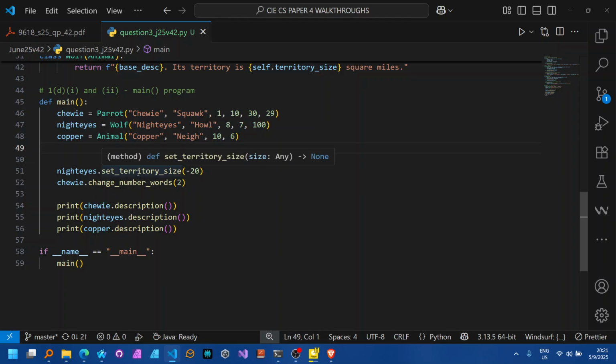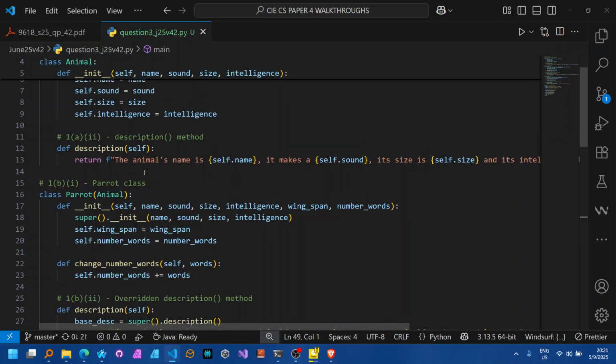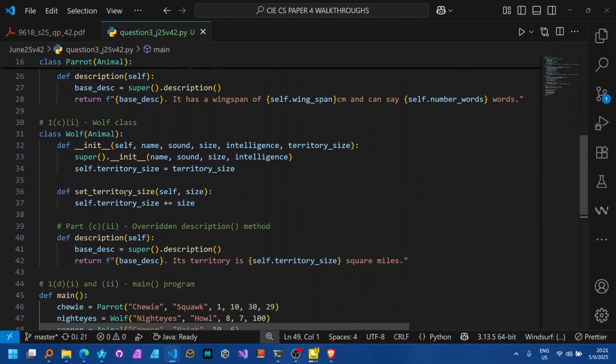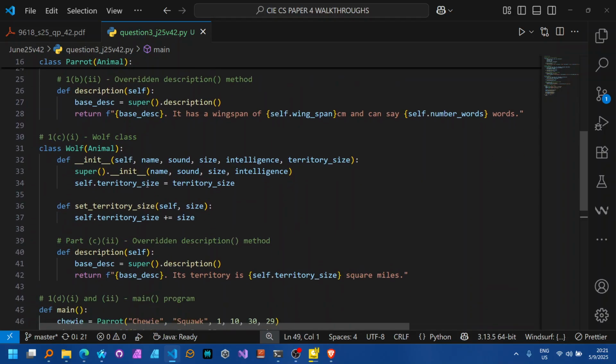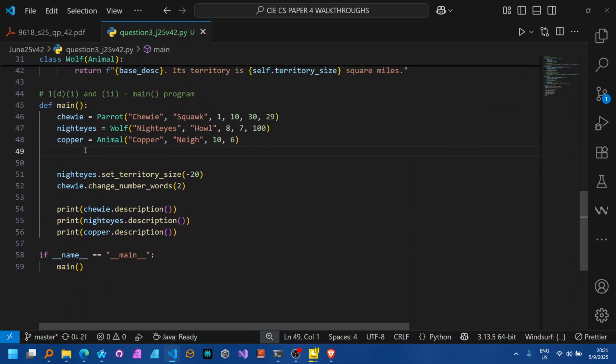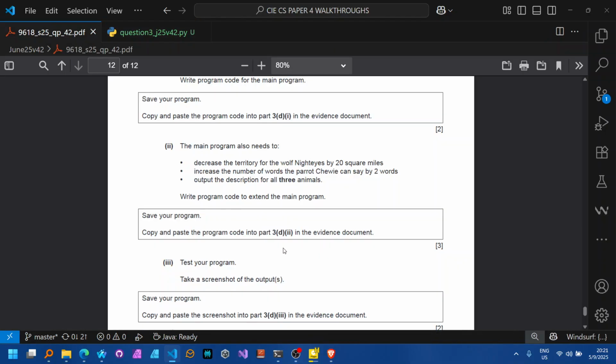These methods, again, you remember they are inside. This one is particularly in, we wrote it in, let me show you where we wrote it, right here on line 36. So it's inside of the wolf class, is it? Then change number of words, it's inside of the parrot class. So we are just calling these methods in from the respective classes. And you do need to remember to make use of the dot selector, because now you have a Night Eyes, which is basically a wolf object. Then you call the set territory size function from that particular class. Doing the same for the parrot class on line 52. Then of course you can go ahead and copy the code and paste it inside of the evidence document.